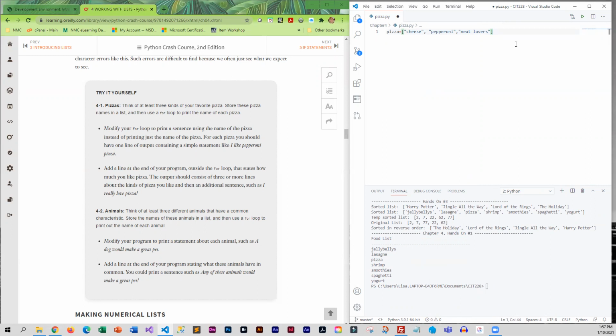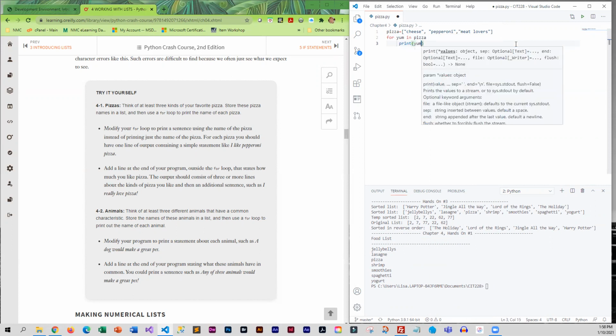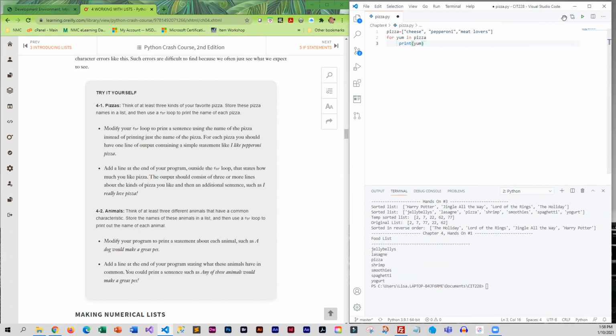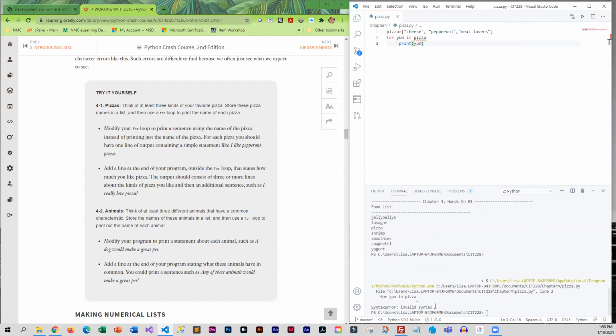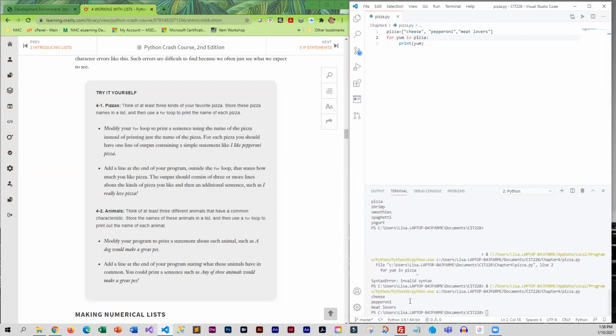Use a for loop to print the name of each pizza. So for, I'm going to call it Yum in pizza. And we're just going to print Yum. All right, so that is the first part. Oops. Oh, yes, I forgot my colon. There. Let's try that again. All right, so here's the printout.